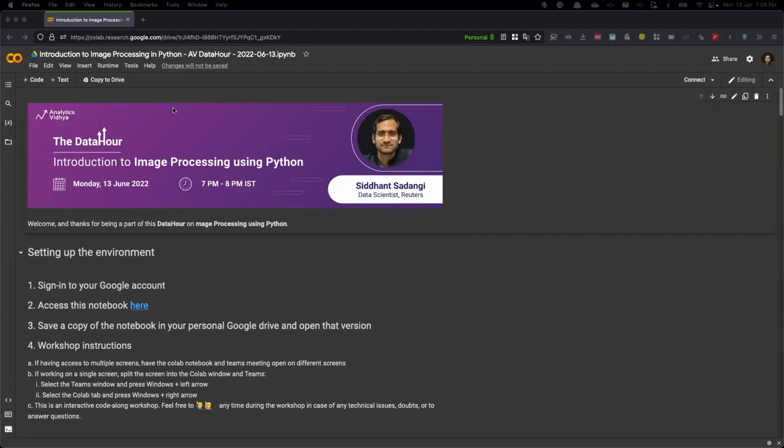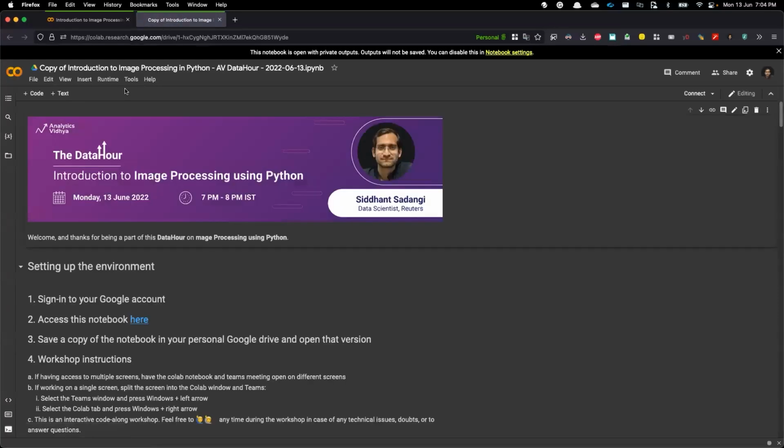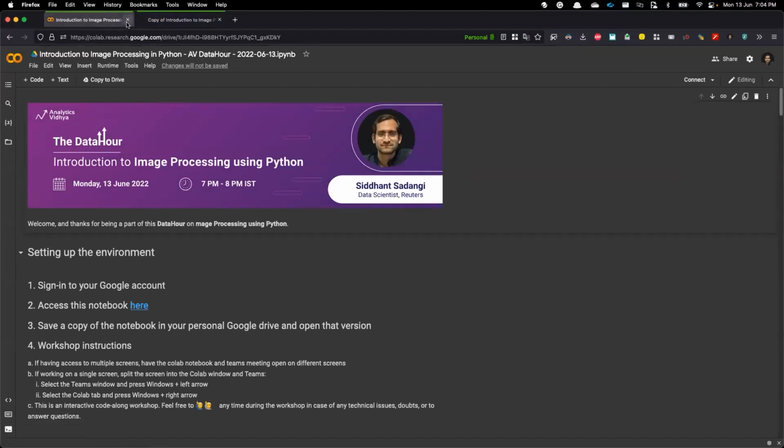The current notebook which is shared is read only. If you want to save changes, add cells, or take notes, it's better to copy it to your personal drive so that you can access it whenever you want to. If you click copy to drive, it will create a copy and open a new tab with that copy. This is the version you will be using. So the new tab which has opened, you can close the previous one.